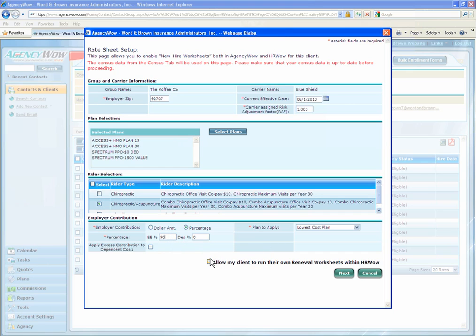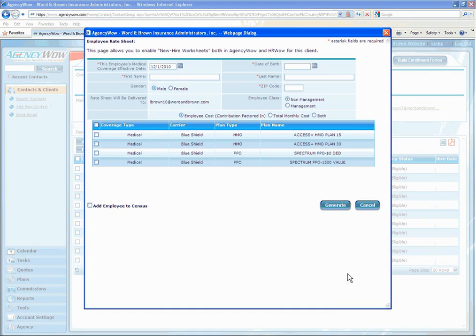But here, if you want your HRWow clients to run their own new hire worksheets, click this checkbox. And with the policy updated, click the Next button. On the next page, you can enter the name of the new hire. First, click this field, type in the first name, then tab over or click the last name box and enter the last name. Now enter the employee date of birth.